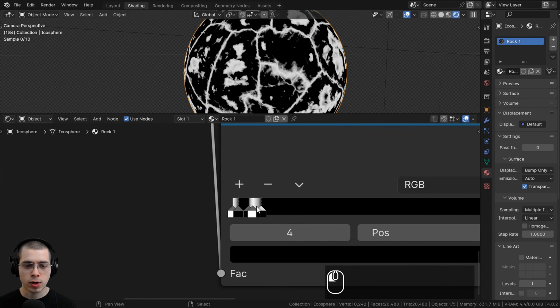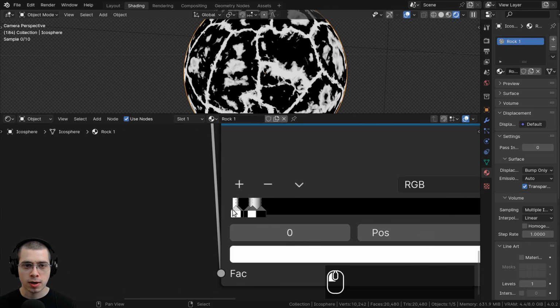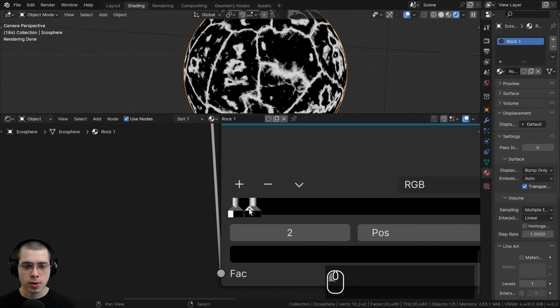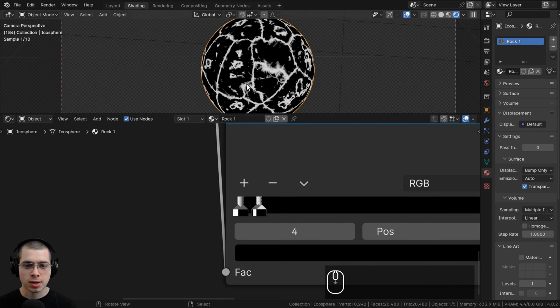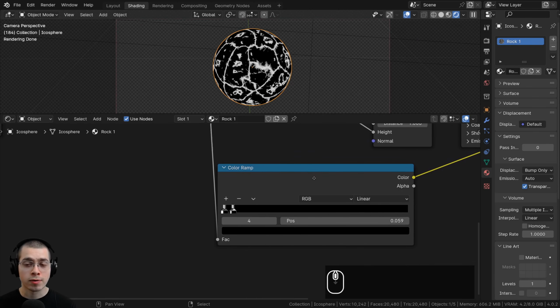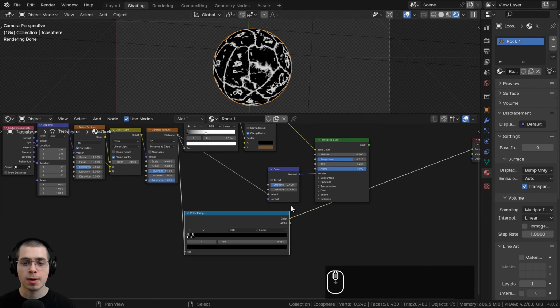So basically we are making the little white part, and that is where the cracks are going to be. And then this second white one, that's going to be just a few other areas where there's some white spots. So you can drag this around and make it more contrasty by dragging them closer together. And so I'm just going to go with something like that. So wherever the white parts are, that is where it is going to be emitting light.